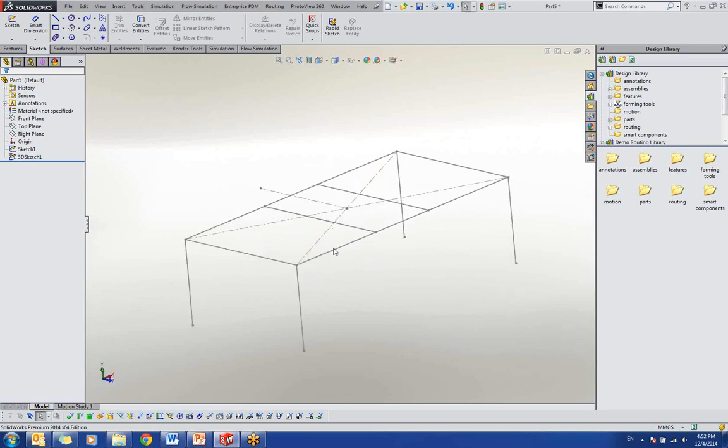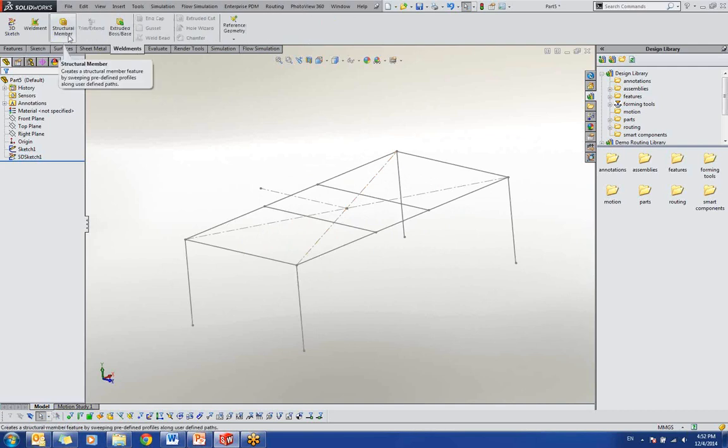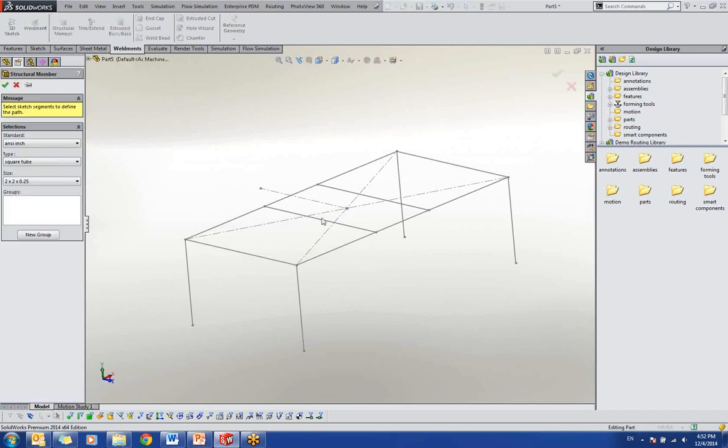Now what I do is I just need to use the weldments tab here, and then click the structural member to add the structural member onto the sketching. Actually this function is almost the same as strip, but this is a very intelligent strip. We just need to choose the standard here. Actually, you can add your own library here. Let's say this library, ANSI inch standards. The type I can choose angle irons, C channels, pipes, rectangular tubes, or some others.